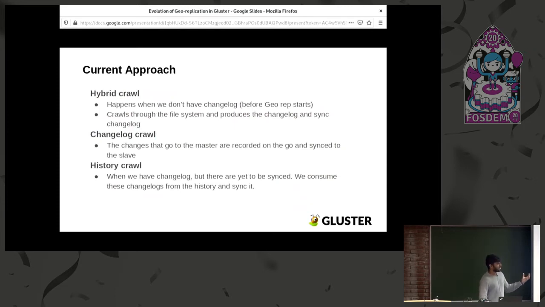So this content will be available only if the geo-replication was enabled when you create the volume. But there can be cases where you already have a volume and you want to sync the contents across to another volume. So here you won't have your change logs. So that's the reason we have this hybrid crawl.